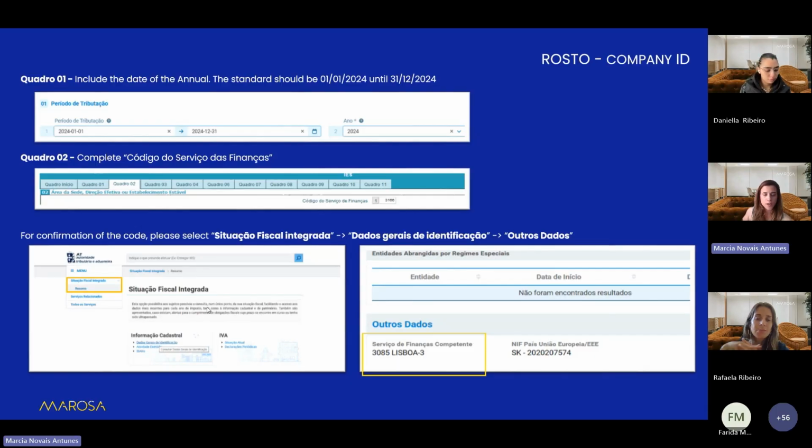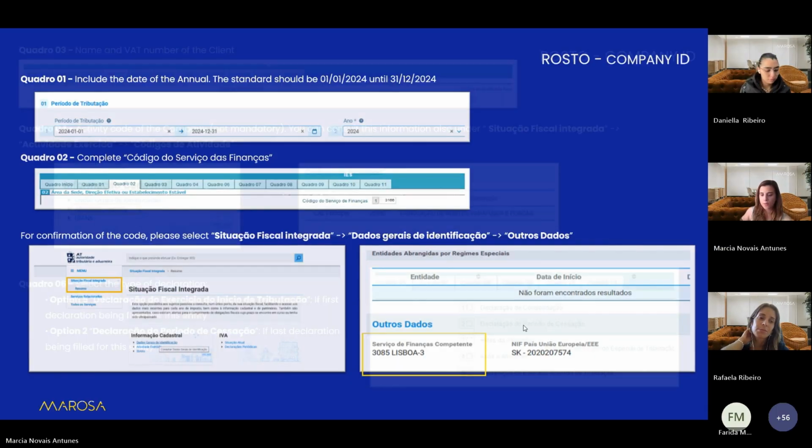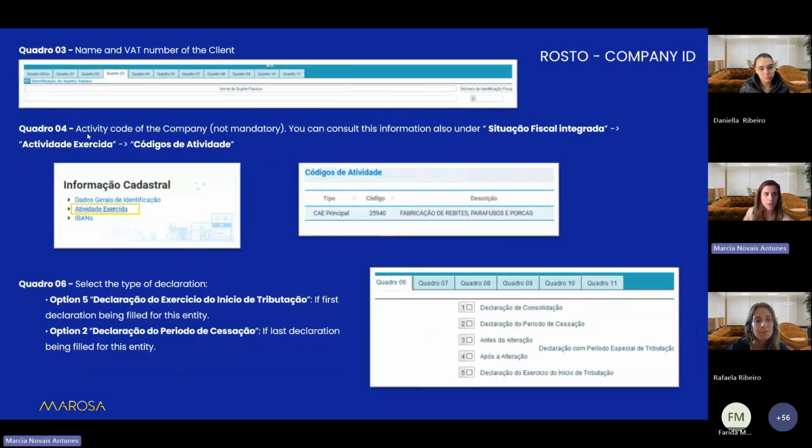Then here, let me go again, you will have Quadro 3. This here is basically for you to include the name and the VAT number of the client. So this information, you should have it right away. Next field is Quadro 4, which should include the activity code of the company. This is not a mandatory field for the purpose of this annual return. Nevertheless, it could be that you would like to have this information included.